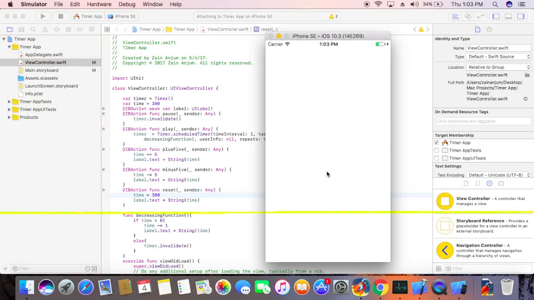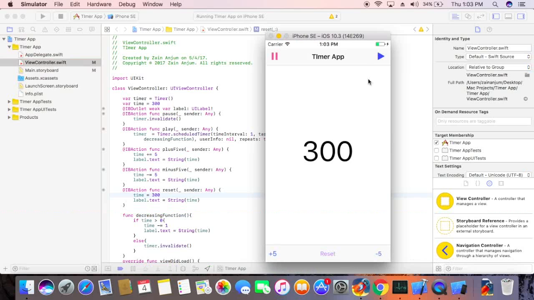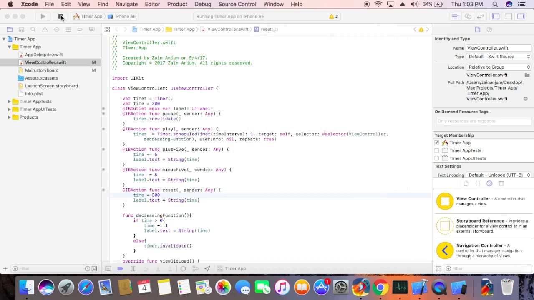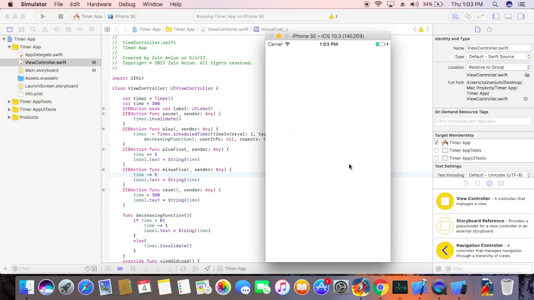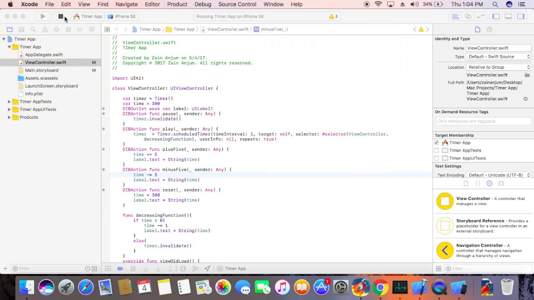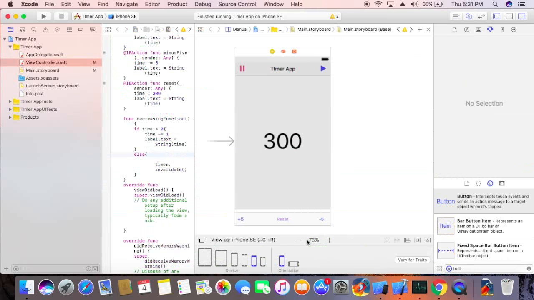Okay, it is built. The simulator is loaded. You can see our simulator is loaded faster than the previous one. Okay, press -5, +5, -5 problem. Okay, we need to fix some bugs. Time -= 5, label.text = String(time). It is okay. Why is it doing a problem? Okay, once more, load our app. -5, no, it's not working.